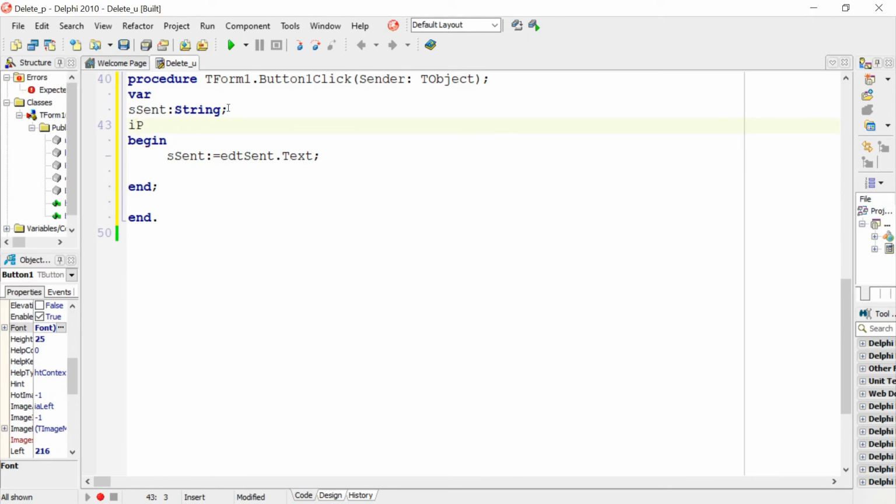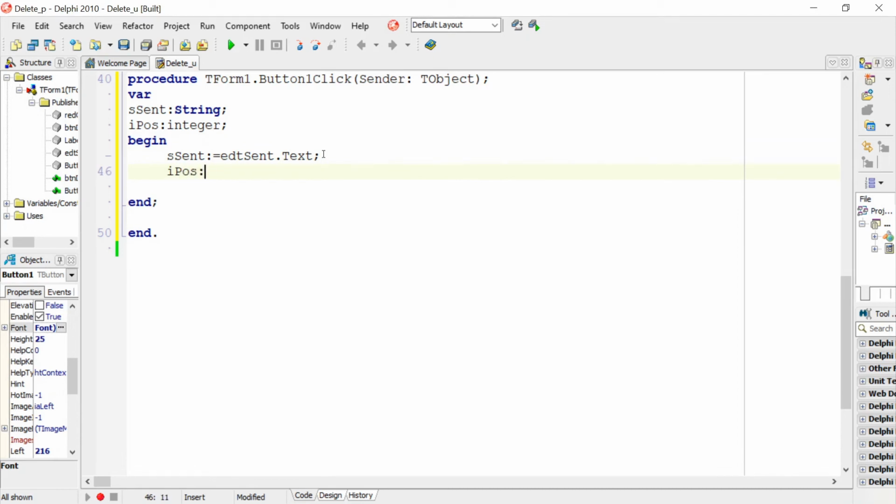Let's create a variable called iPos, and iPos is of data type integer. And let's track the position of the space. So iPos, using pos, I can now get the position of the space. Remember, a space is single quote, space bar, single quote, and pos is called with 2 parameters: what I'm searching for and where I'm searching. So I'm searching for the position of a space in the variable sSent. That's my string variable, and I'm sending it as an argument to the function pos.